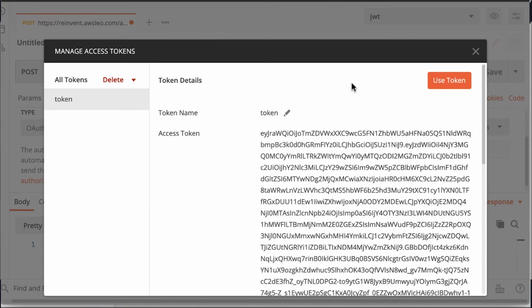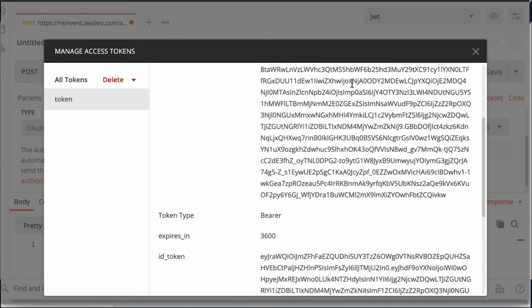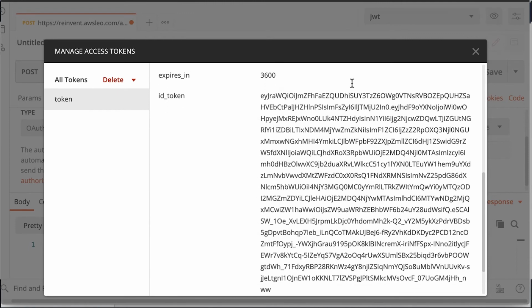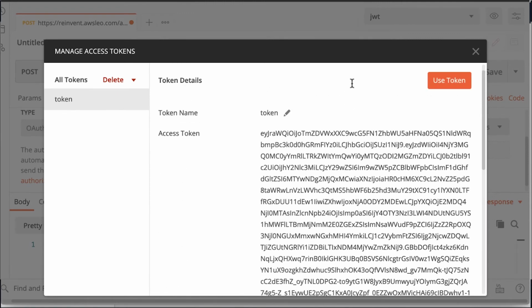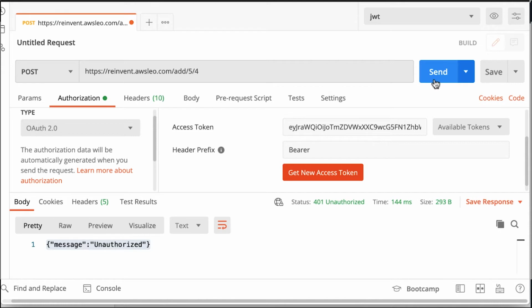As you can see here, I'm getting 2 tokens, an access token and an ID token. That's what happens in the implicit grant OAuth flow with Cognito. And I'm going to use the access token. And now I'm going to send the request. So what I'm expecting now with the populated access token is that I'm going to get authenticated and I'm going to get a successful result.